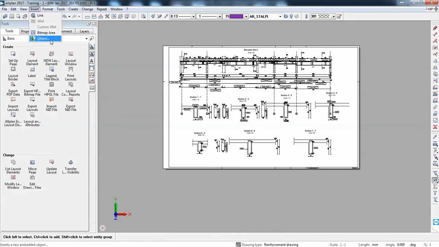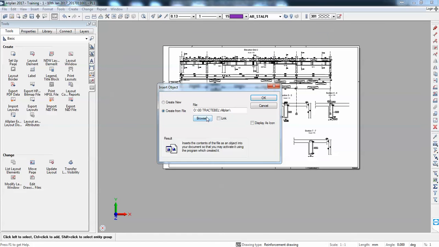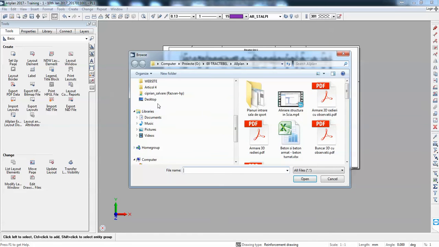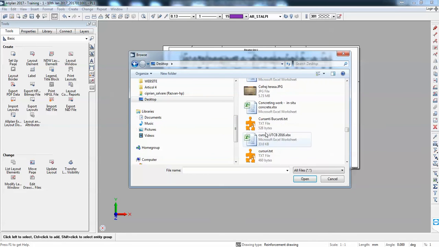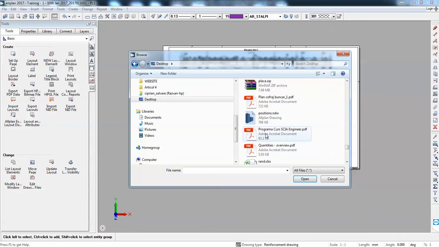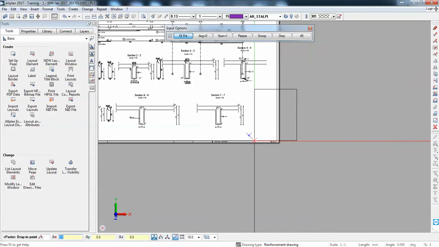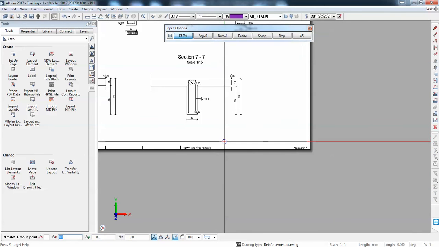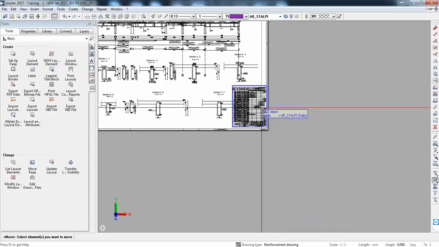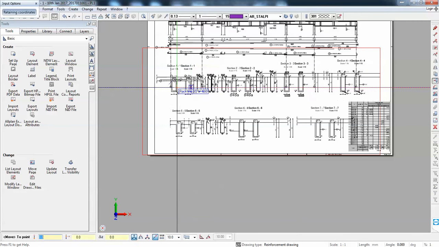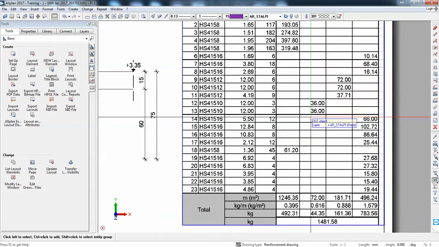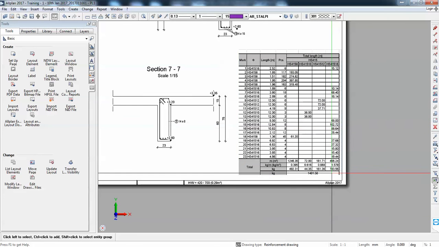And that schedule can be brought like this: insert object, create from file, and we have the possibility of linking. So if we link with the file, everything is dynamic. So you can do update of the bending schedule, bar schedule. We have it here. Anyways, I place it on the drawing. So we have a bar schedule here that can be edited externally.